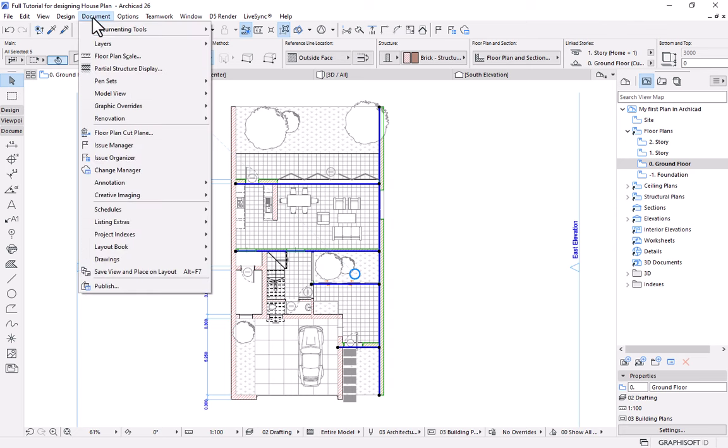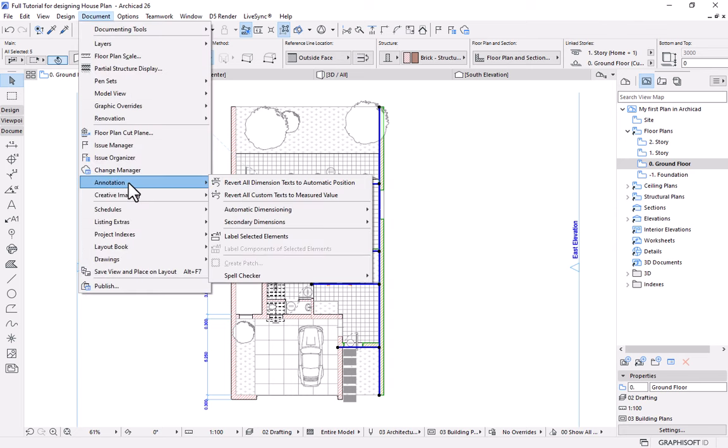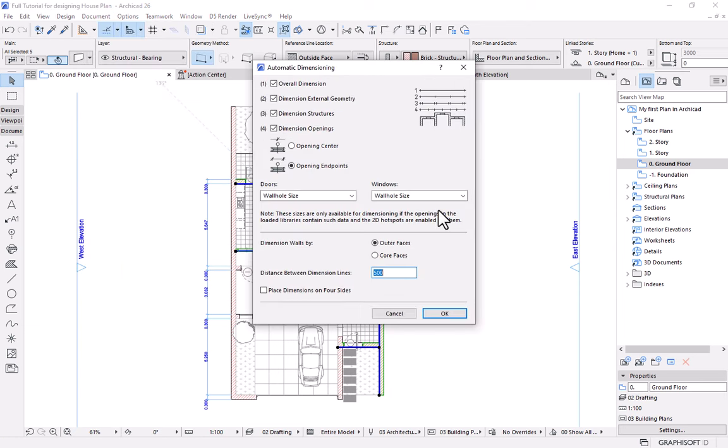Let's go to documents, and under annotations, we're going to go for automatic dimensioning under exterior dimensions. Let's click on that. So we have the rows here for our dimensions. We have overall dimension, dimension external geometry, and the dimension structures. You can also refer to this graphic. Number 1 is the overall, and then 2 is the dimension external geometry, as you can see. And then the last, which is 4, is for the openings.